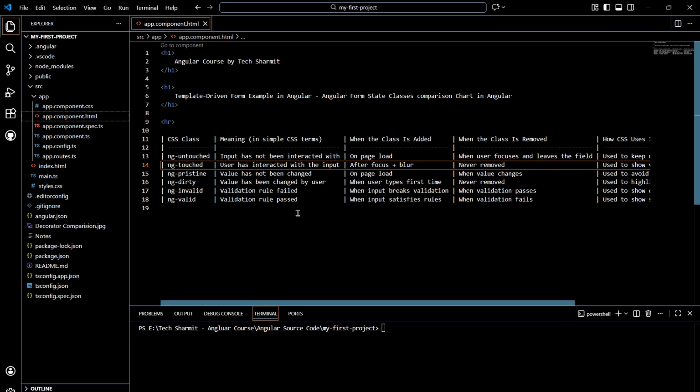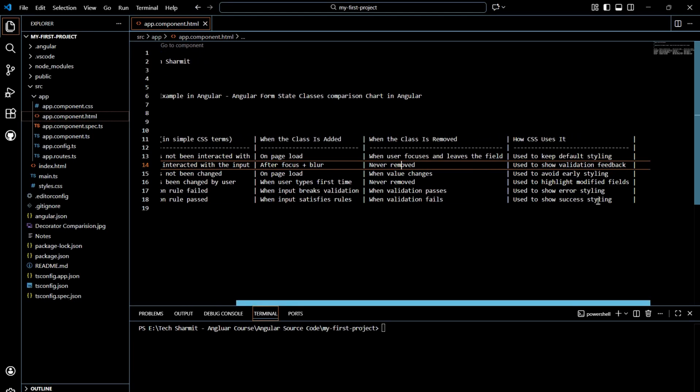In the end, we have the last class for this session, that is ng-valid. So the validation rule passed. In this situation, all the validation rules are passed, and it is invoked when the input satisfies the rules. If we talk about when the class is removed, you can simply say when the validation fails. Now how does CSS use it? It is used to show success styling.